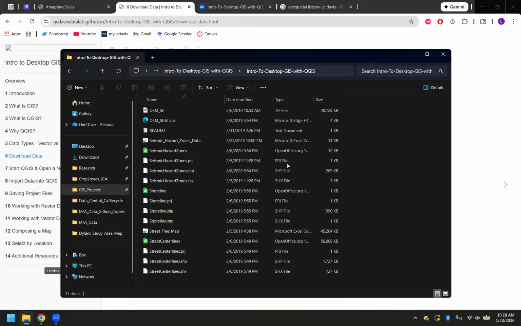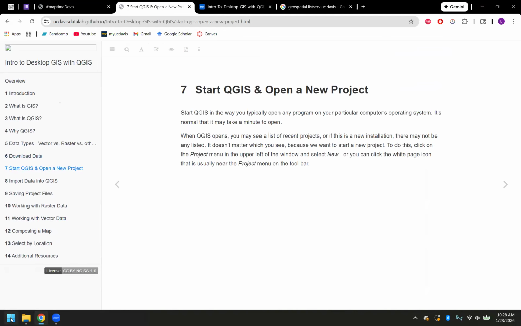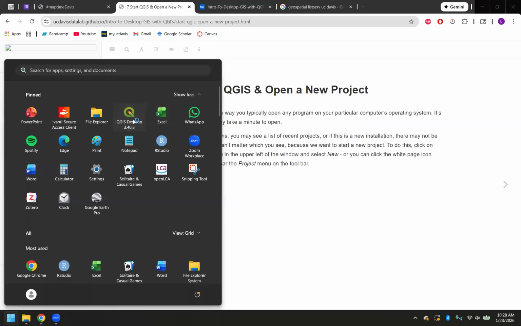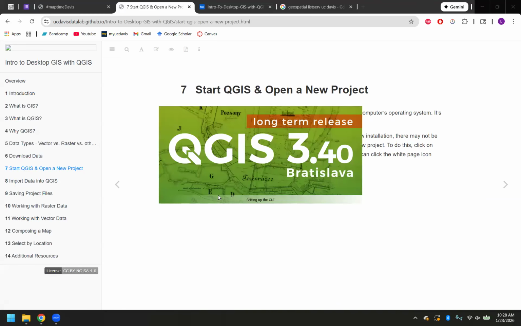Cool. Okay, we have some data. Let's get going here. Let's start QGIS and open a new project. I probably should have done this beforehand because it takes a while to open QGIS. It's a big program. I have 3.4. I don't know what you have. If you've downloaded it recently, it should be the same. There haven't been like major updates. And if it takes a while, that's very normal. Like I said, it's a big program. It's very powerful.